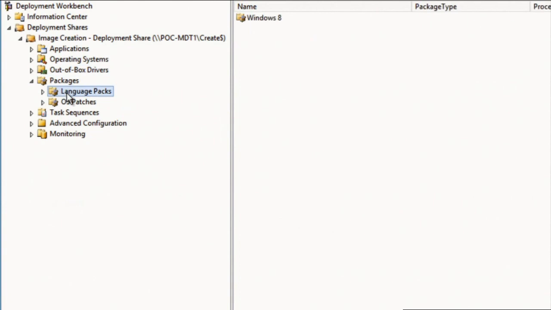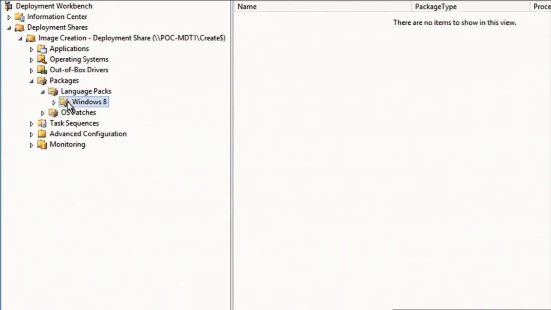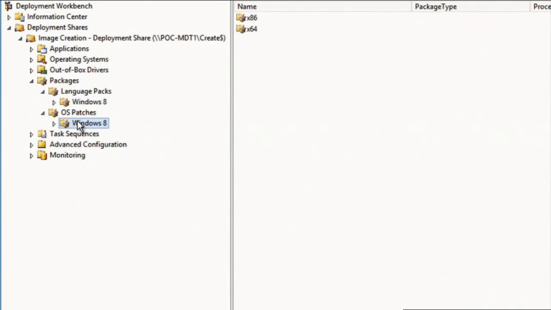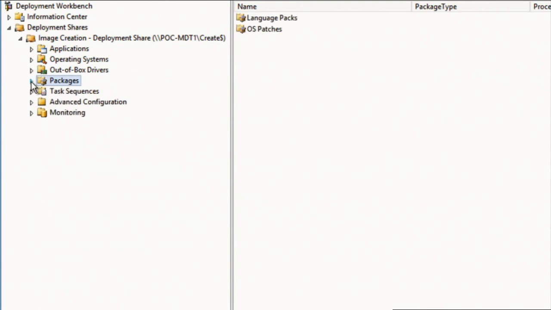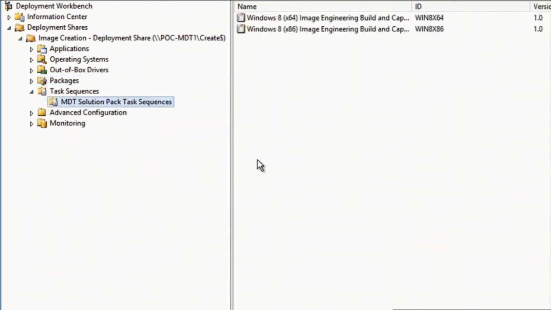Packages tend to deploy two things, language packs, in this case for Windows 8, or OS patches, again, x86 and x64. So it's kind of a nice way to group the stuff together in a way that allows you to organize the image engineering process.